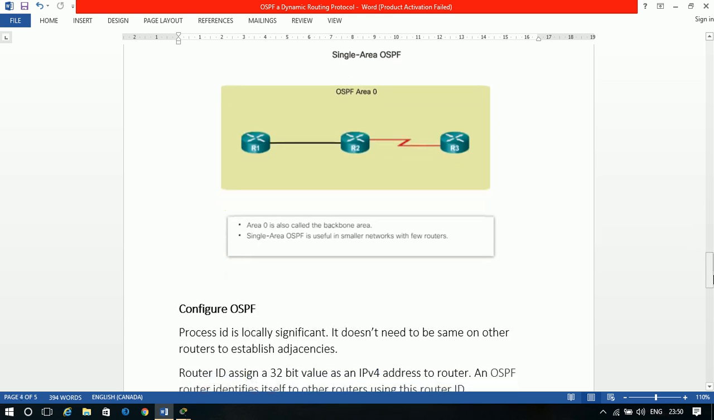So here I have a single area OSPF. It is called area 0. It is used in smaller networks. So if router 1 is trying to reach router 3, it does not have the address of R3. It has to go through R2. So R2 needs to know both the networks in order to get to R3. So we can configure OSPF on these routers to reach from R1 to R3.